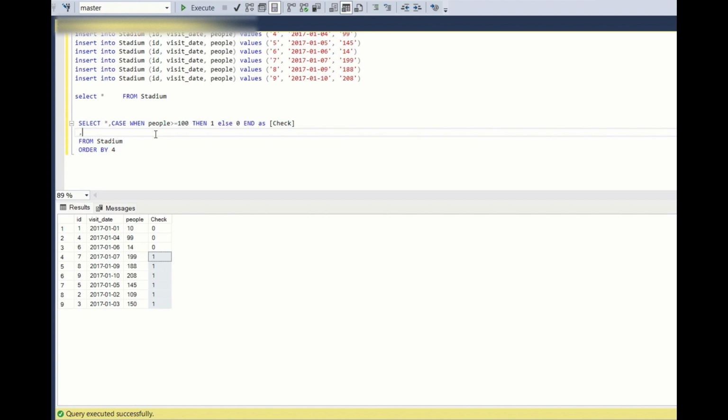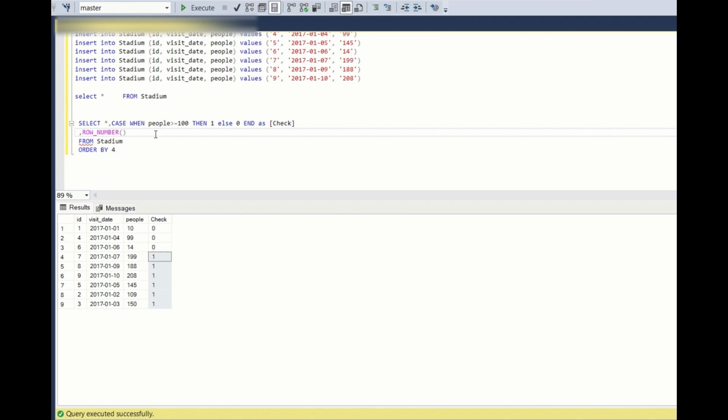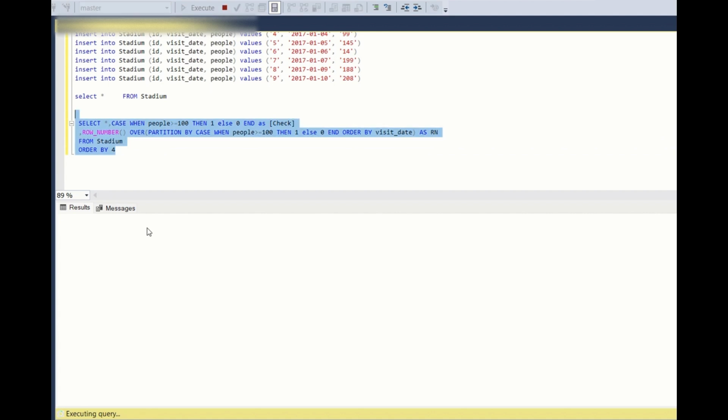So now row number over partition by check. Check is nothing but this column, partition by this one, order by the visit date as Rn. Now if I run this, let's see what we are getting.